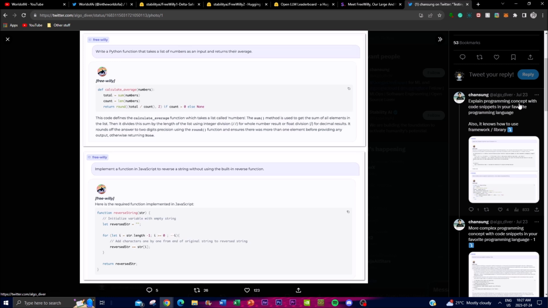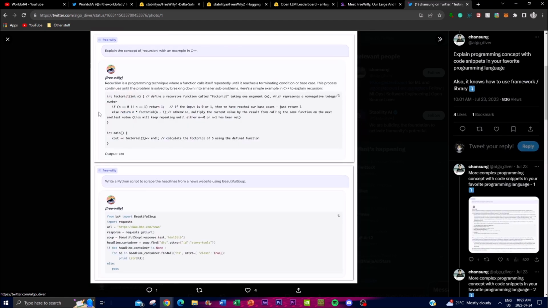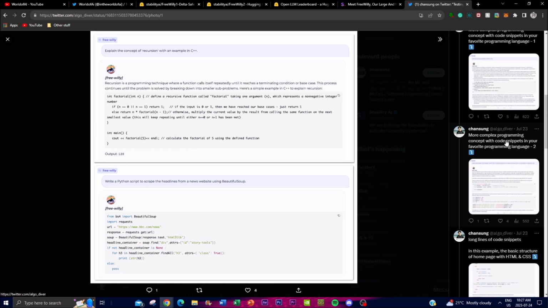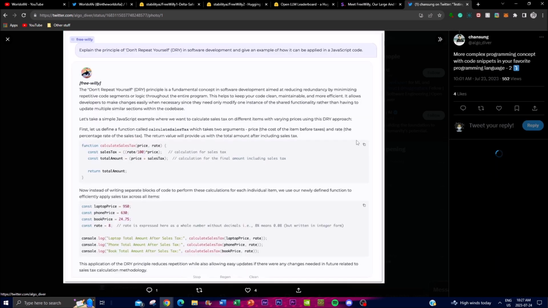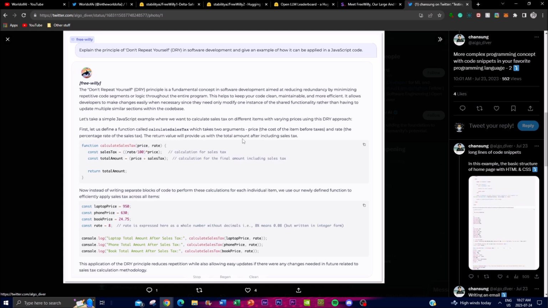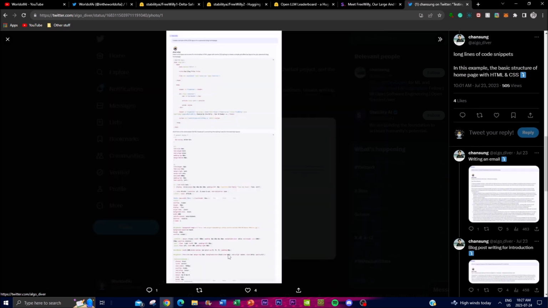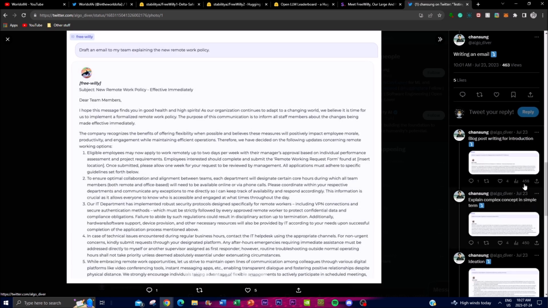Next, explain programming concepts with code snippets in your favorite programming language, which we can see over here. It's able to explain the concepts and showcase its capabilities in the coding area. There are more complex concepts with code snippets, which you can see over here. It's able to output bigger context, which is quite surprising, and quite good because you can see there are long lines of code snippets, which is kind of crazy, and you can do a lot with this. Writing an email, it's able to formulate such a huge email, which is quite beneficial for a lot of different things.